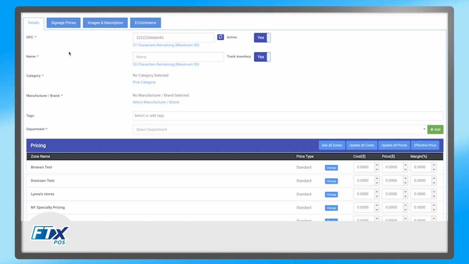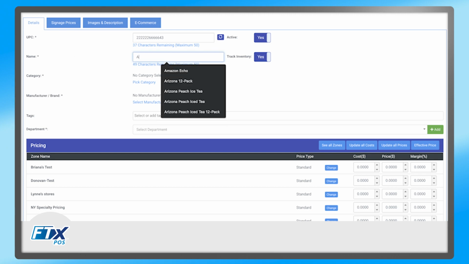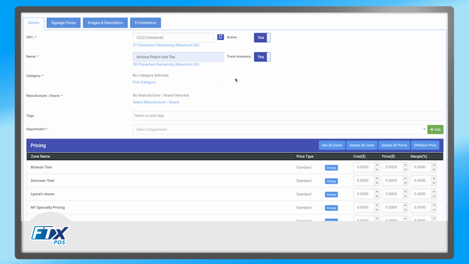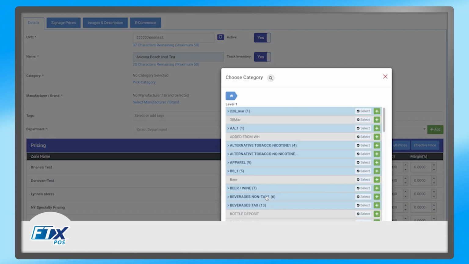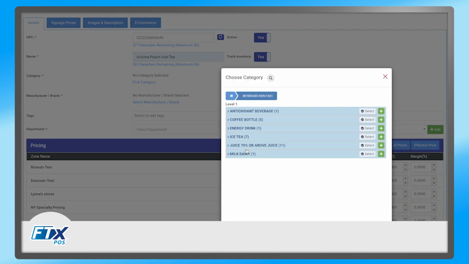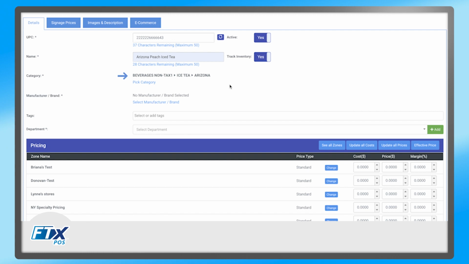We will then name the product. For example, we'll name this Arizona Peach Iced Tea. Next, we must select the category that the product will be placed into. In this example, we'll choose Beverages Non-Tax. Additionally, this category has subcategories in an overall category tree to better identify it. Then we'll add a manufacturer, in this case, Arizona.